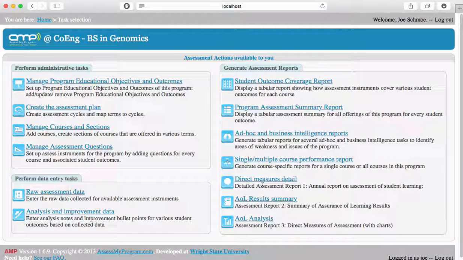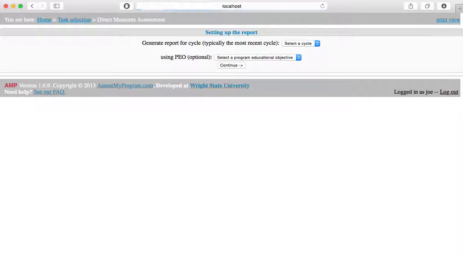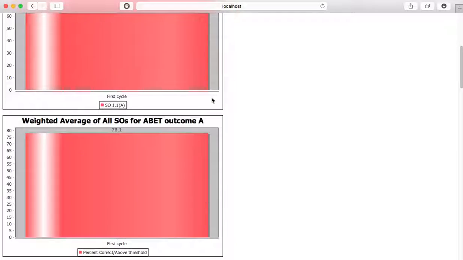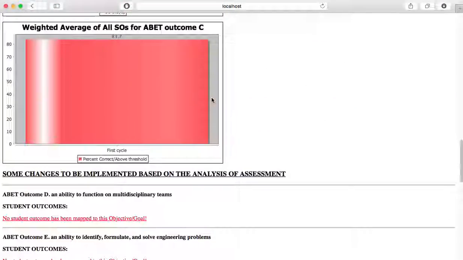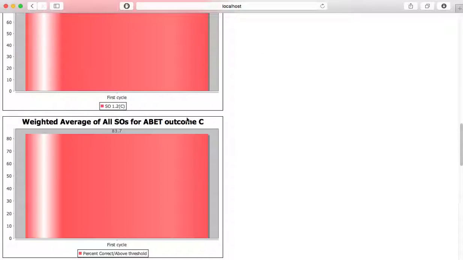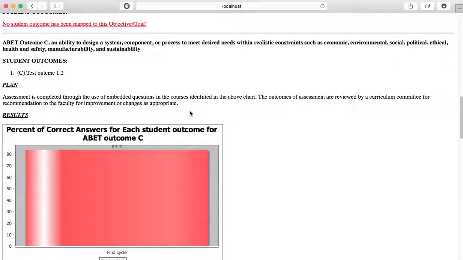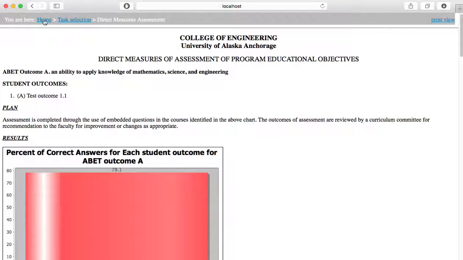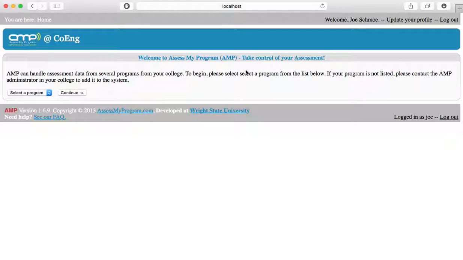And finally, there is a nice graphical report. Same thing, you select ABET outcomes, click on continue, and it's going to give you a graphical representation of everything that is available. It looks kind of sparse now because, of course, we have very little data in the system. So that's basically, in a nutshell, everything that AMP can do.